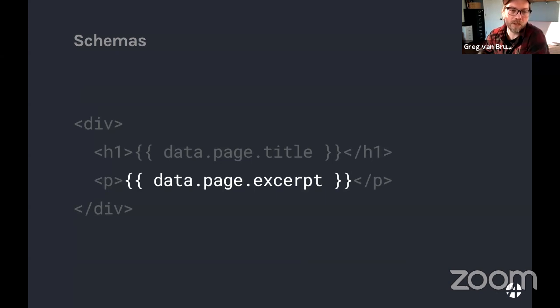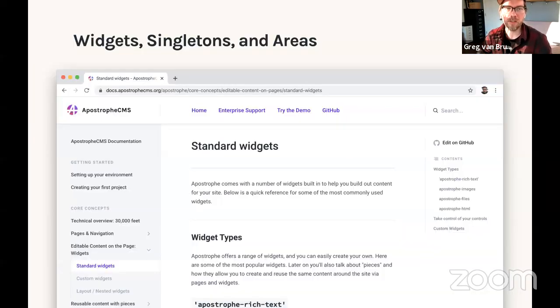And then if I want to display that field, real simple, if you're familiar with Nunjucks or any other kind of templating language, this should look really familiar to you. It's basically just printing that field. This is kind of only halfway there. As I mentioned earlier, what's great about Apostrophe is it provides a way to do in-context editing. This won't allow you to do that, and that's where widgets, singletons, and areas come in.